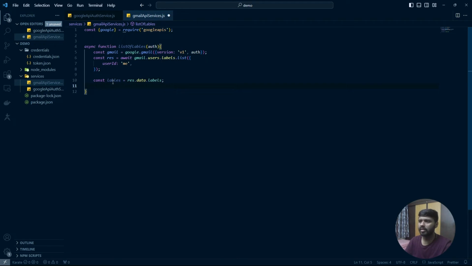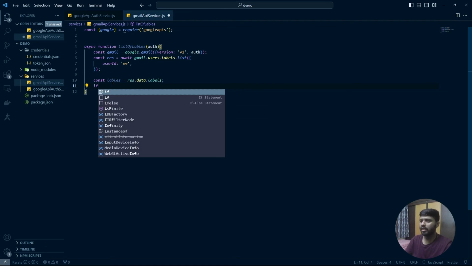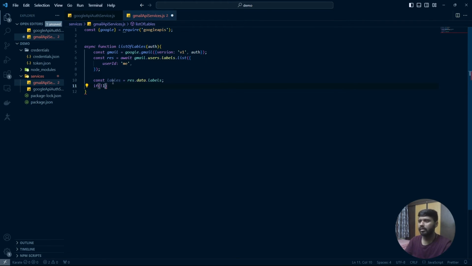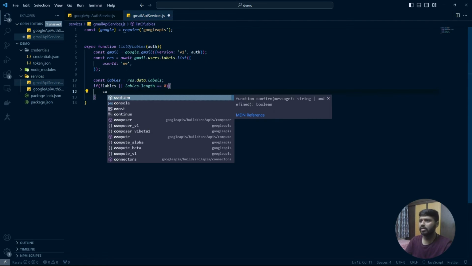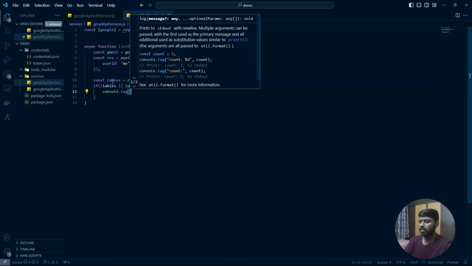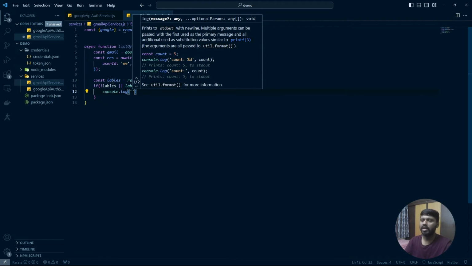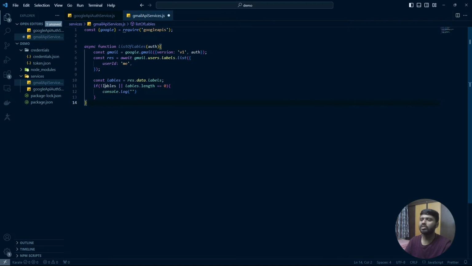This is something we can write here, and now we can check if my labels are not generated, or if the labels length is equal to 0, then we can do a console.log and print some message. So if something happened that my labels are not generated at all, or the labels we have got have a length of 0, then we can say that no labels are found, right?